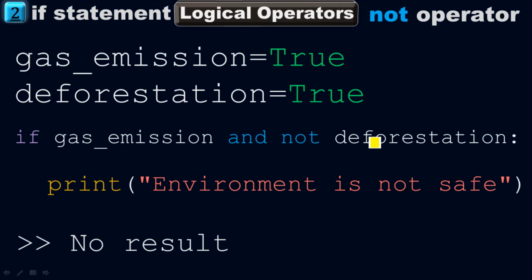So one term is satisfied, gas emission equals true, but the second term is not satisfied. If you put false here, then it will be satisfied, but since we have true here, not deforestation means false. So the second term is not satisfied. For the AND operator, we know that both of the statements must be satisfied. One is satisfied, the second one is not. Therefore, the program will not execute this part. It will ignore it. You won't see this expression printed in the final output because the condition is not satisfied.